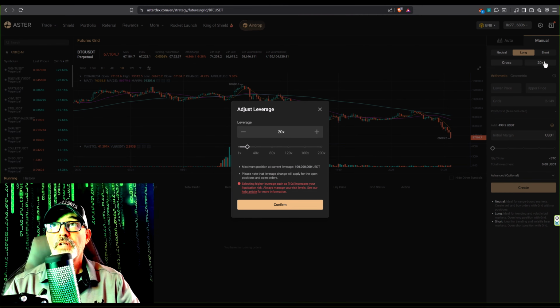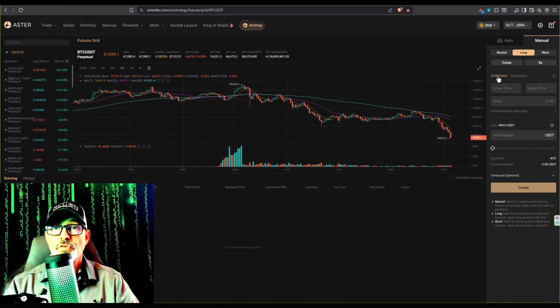Now, as far as leverage goes, I certainly don't need 20x. If you're a complete degen, you can see you can go up to 200x. I am going to lower this down to probably 5x. Click confirm. Now we need to choose the type of grid we're going to deploy. And basically you can see one choice is each grid has an equal price difference, or geometric, each grid has an equal price difference ratio.